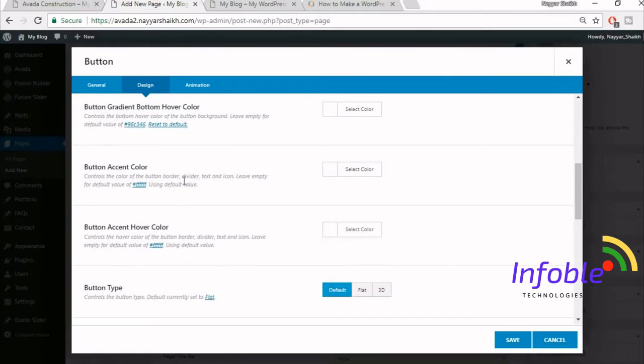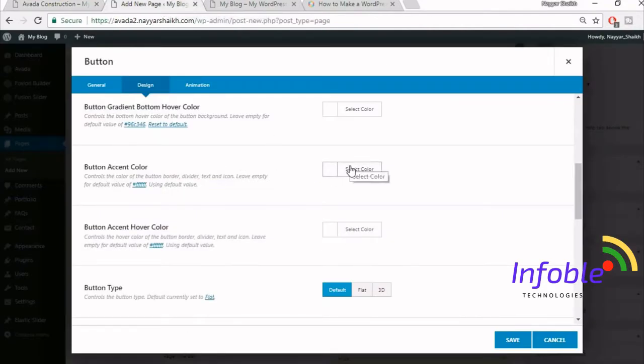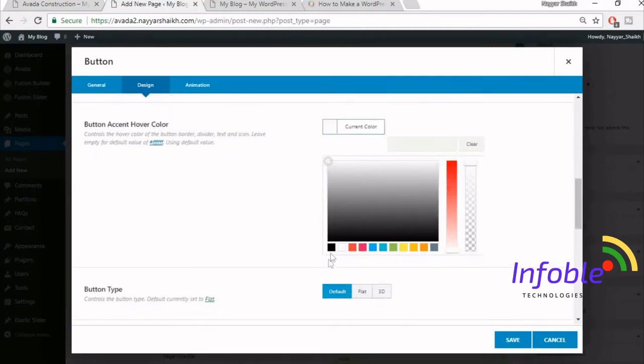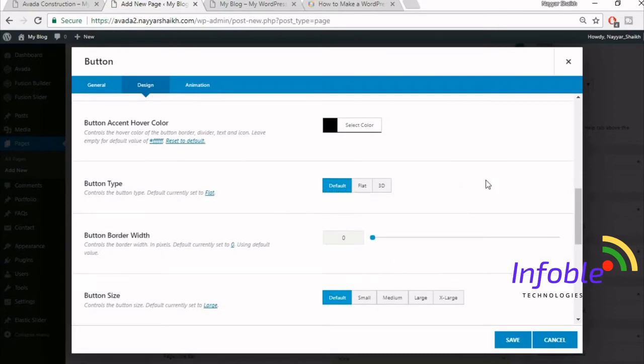Now accent color, accent hover color. As I said earlier also, accent is just the text. So text color is white, and when we hover it becomes black. So accent color is white, so select white from here. Hover color is black, so select black from here. Now button type is default.